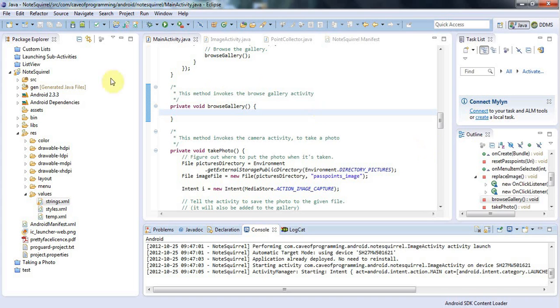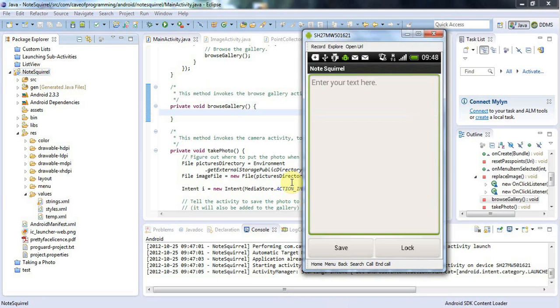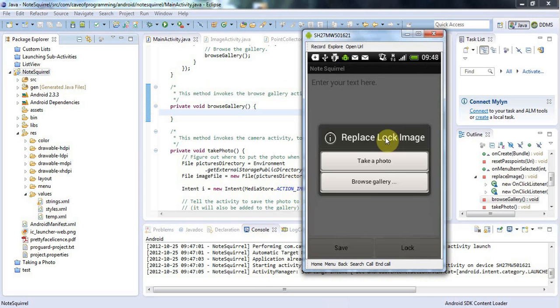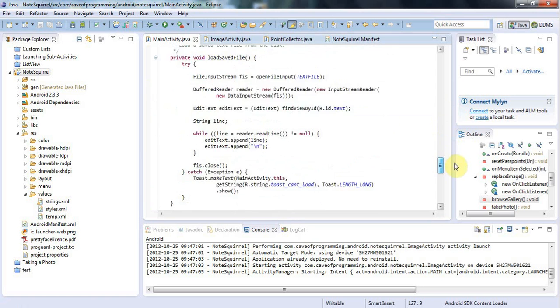Since the last tutorial I've added some more code to my Note Squirrel application, so let's take a look at it. If I hold down the recent apps button, or on an older phone press the menu button, and go to this replace image option, I get this dialog which asks me if I want to either take a photo or browse the gallery. If I take a photo, it will run my camera action, save the URI of the photo that the camera returns in a preference, and set it as the image for my application.